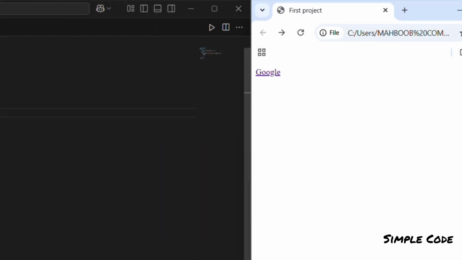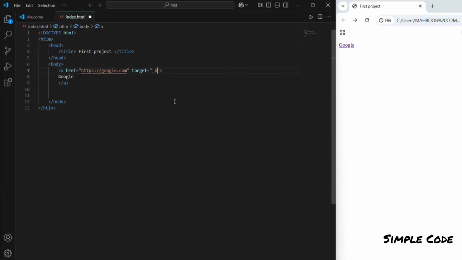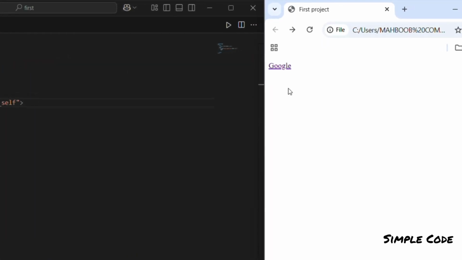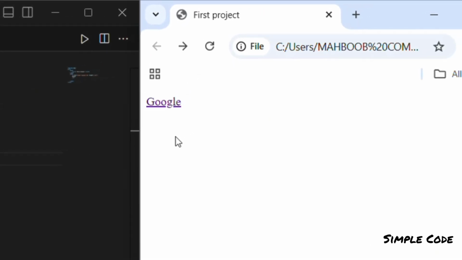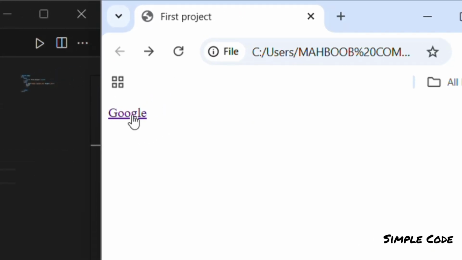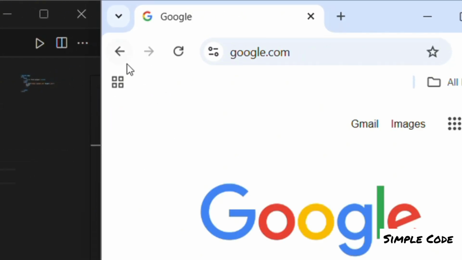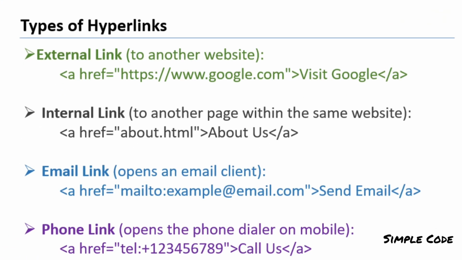And if I change blank into self, let's save and refresh, it must open the Google page into this page. Look, like this. And let's see something else.